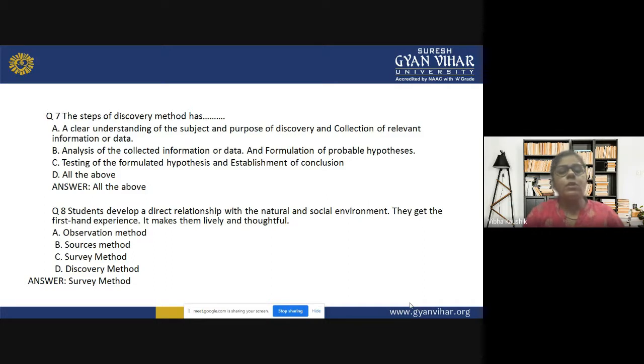Now, the eighth one: students develop a direct relationship with the natural and social environment. They get first hand experiences. It makes them lively and thoughtful. Which is that particular method? Now, the options are A. Observation method, B. Source method, C. Survey method, or D. Discovery method. So, the correct answer is option C, that is survey method.